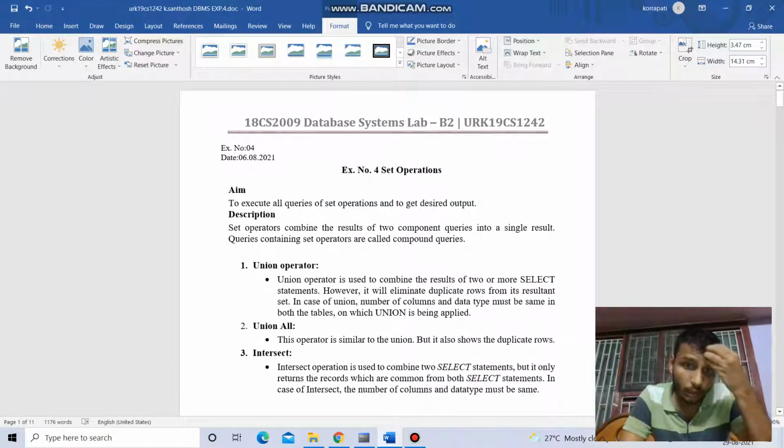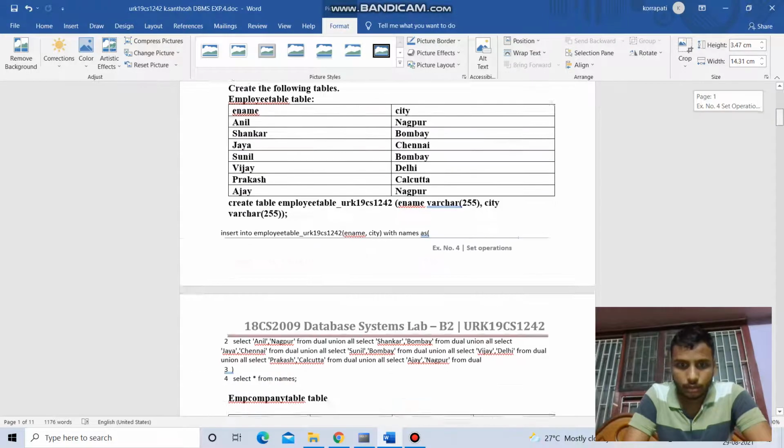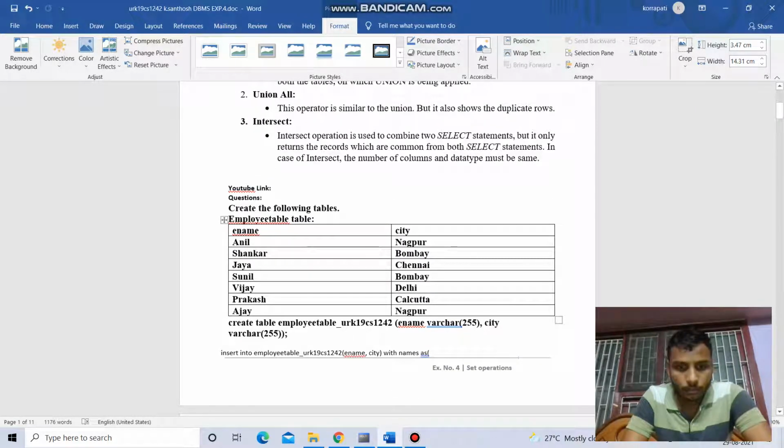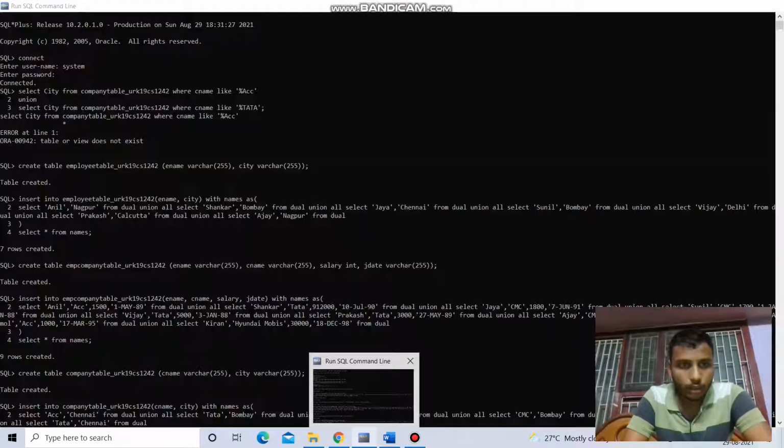It is about set operations. This is the aim and the description of how the set operations are done, and this is the table I'm going to explain.